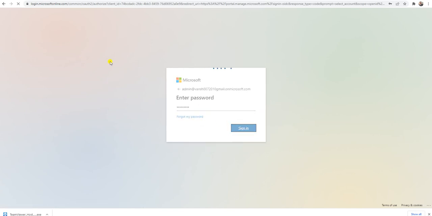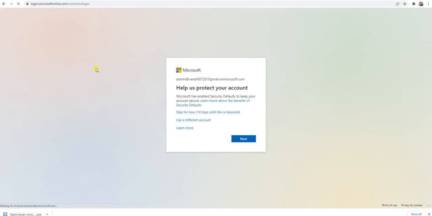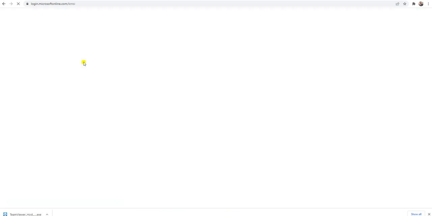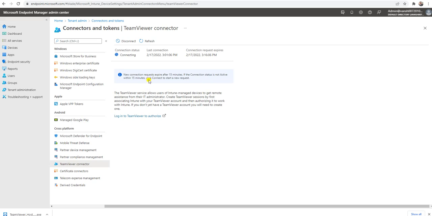So this is my username. It's very weird. Now I don't want to configure it. Let me click on yes. Okay, so you will get this message: TeamViewer has successfully connected, so you can close the window now. Now we can go here and just refresh it, and it's showing that it's in the active mode. So once you see this message, the connector is active.